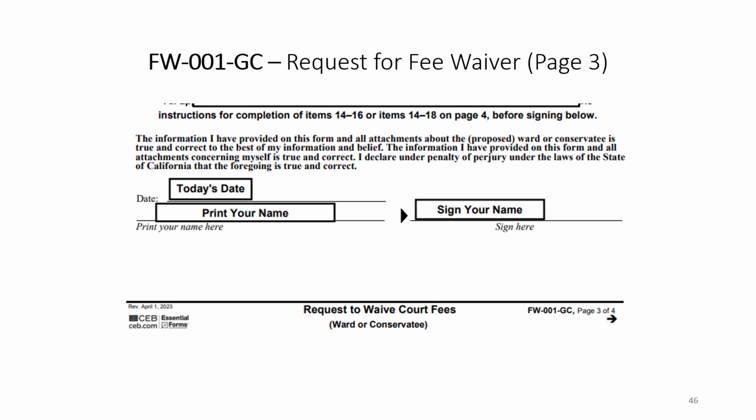On page 3 of FW-001-GC, leave blank items 11 through 13. You only need to date, print, and sign your name. On page 4, if you checked box 8A on page 2, you can leave all items blank. If you checked box 8B, you must fill out items 14 through 16. And if you check box 8C, you must fill out all items.